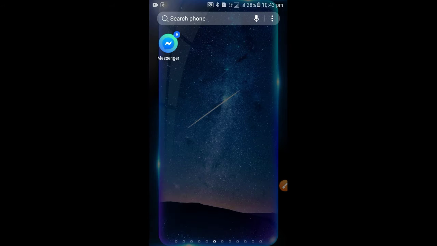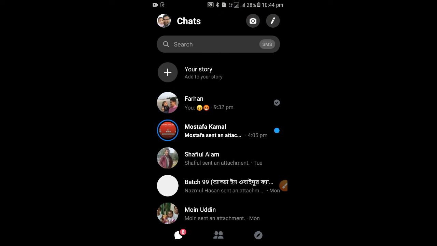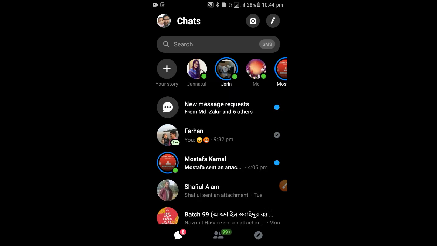First of all, we connect the data cable, then click on the Messenger app, then open this interface. Now we need to tap on the I button, which is at the top right side. Here it is. After tapping the I button, this page opens.